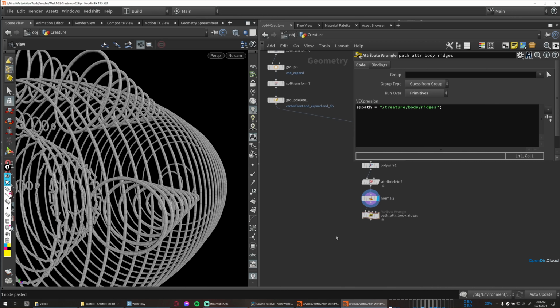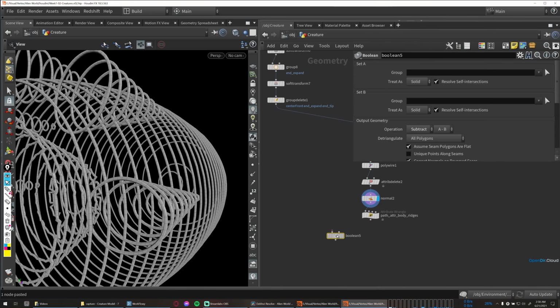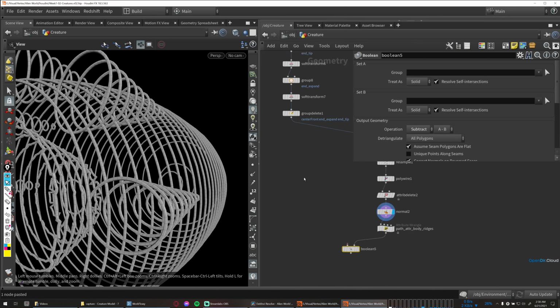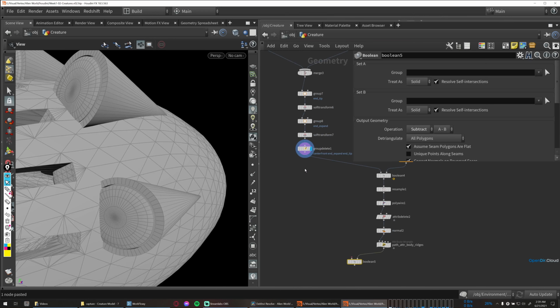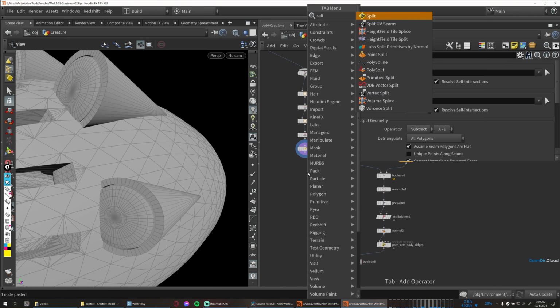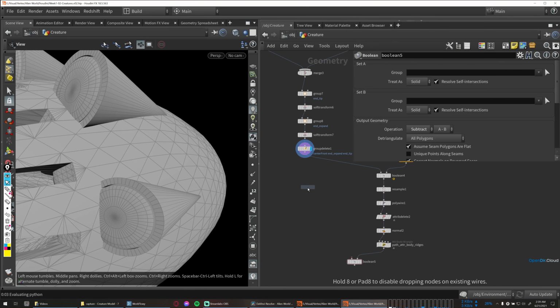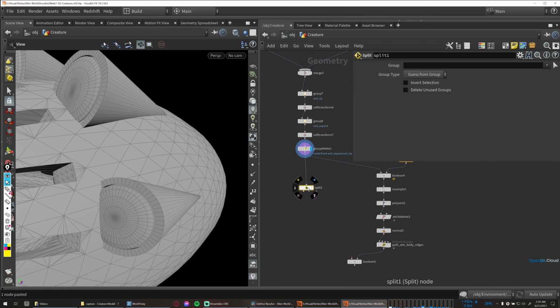And finally, we're going to do another boolean subtract. Drop that down, and we're going to subtract this poly wire ridge geometry. And we already made sure that we weren't intersecting the eyes, but just to make really sure that we're not going to be cutting out of those eye lenses, I'm going to do a split SOP here. Let's split eyes, grab the eye group, and then the second output will be everything except the eyes. We'll put that into this boolean subtract and see what that looks like.